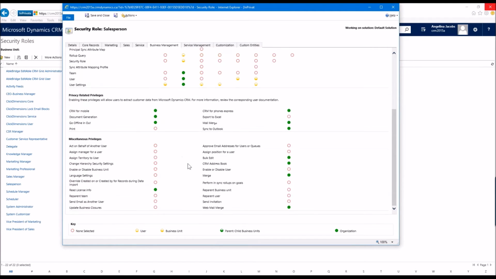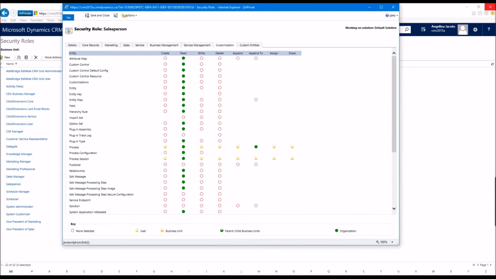So there are a lot more system pieces that you also have to look at down here. Same in the customization tab as well. A lot of times you do have to assign at least read access to these, or else users can run into errors and they'll get error pop-ups.